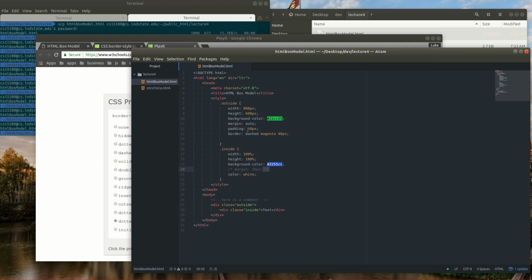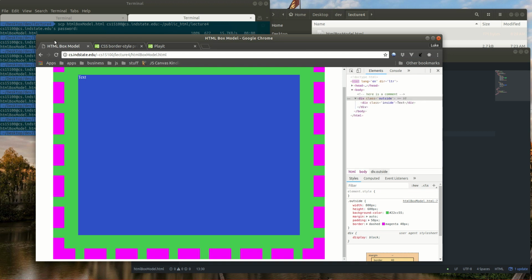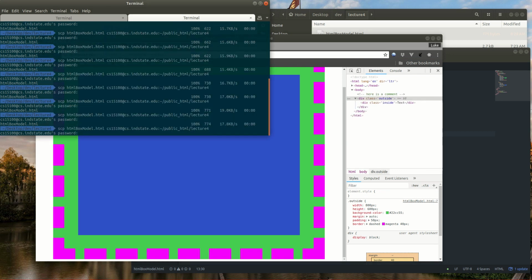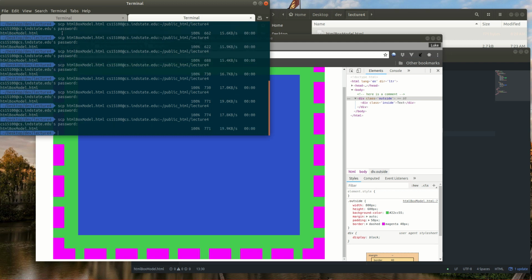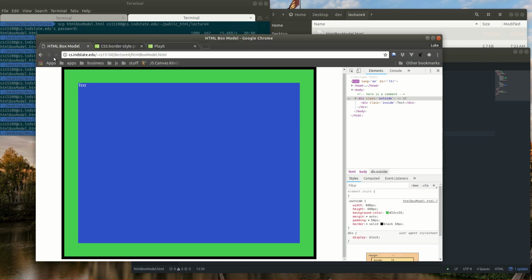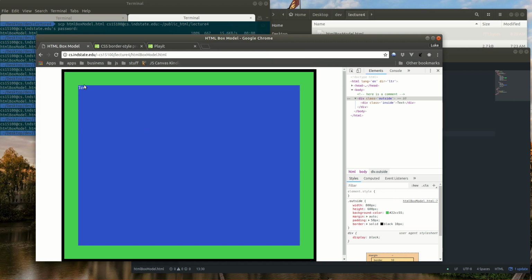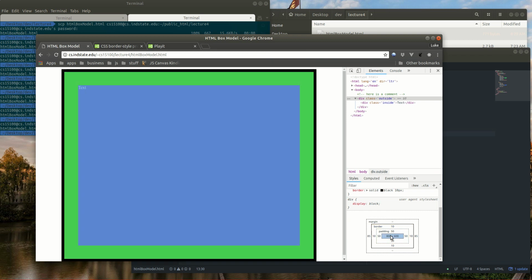And let's change that back to 10 and black. And make this solid. Okay. That is just terrible. There we go. That's much better. Okay. So all of these items take up space.